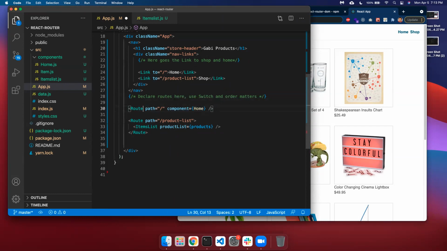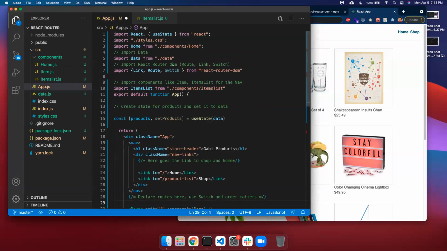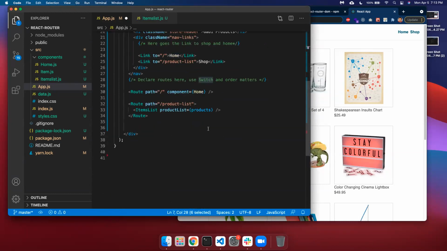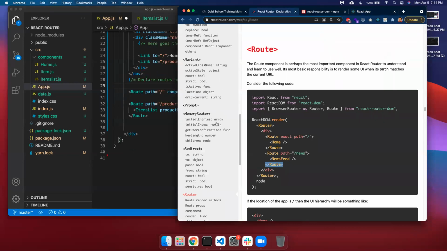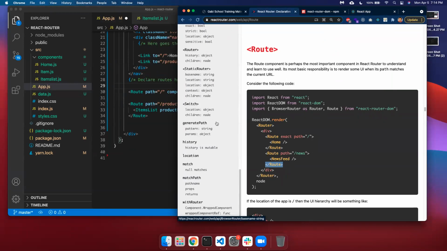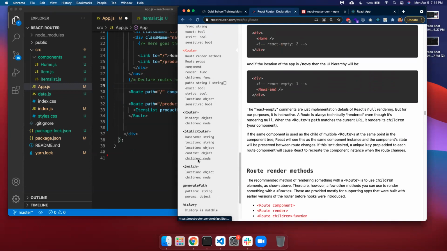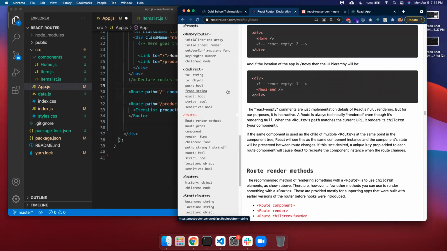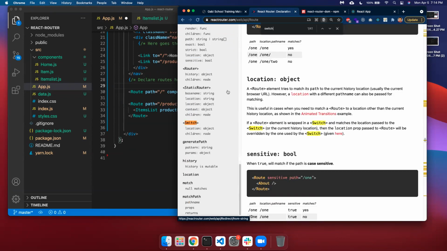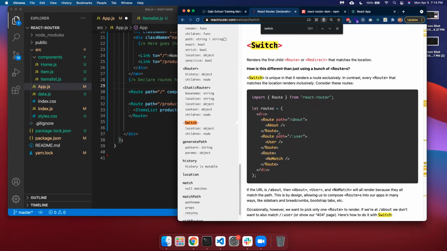So the new way of doing this is by using something called a switch. So switch is right here. The switch is a method that makes sure it only renders the first item. So let's go back here. Where's the switch? I saw it somewhere. So you could just search, say, switch right here. So a switch renders the first child.